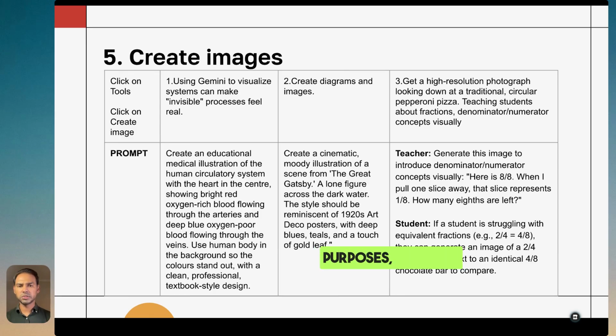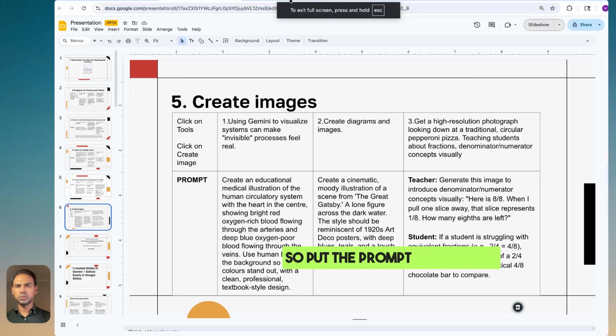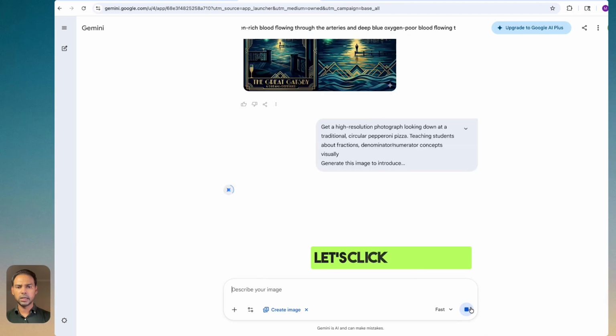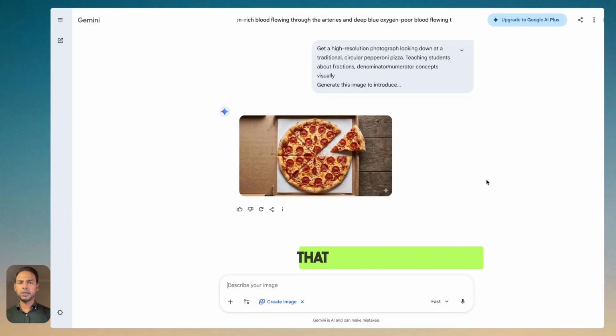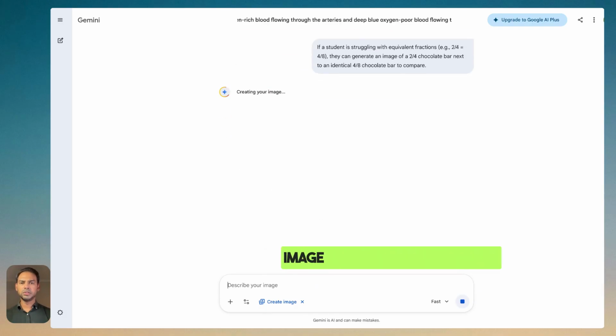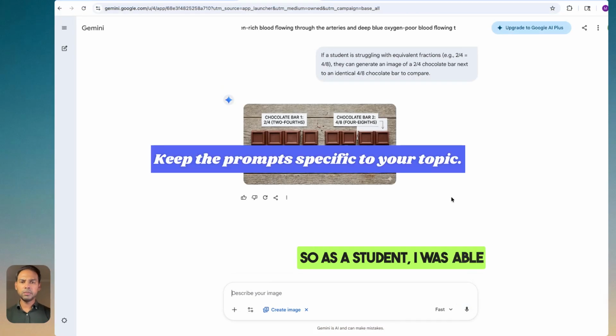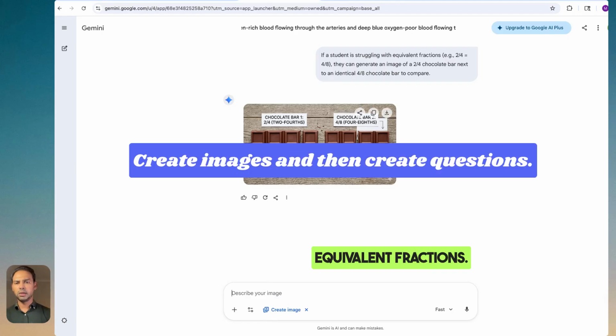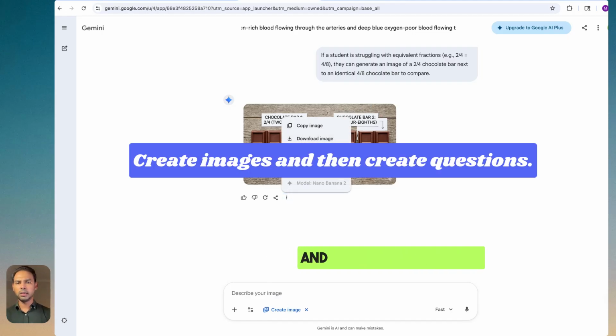So for discussion purposes, I'm going with this prompt over here. I put the prompt in, and now let's click on submit. So this helped me to create an image that can be used to teach students about fractions. Now, if I am a student struggling with a concept, let's have a look at this image, which teaches me about equivalent fractions. So as a student, I was able to get notes which will help me to study equivalent fractions. Again, I can go ahead and download this image.